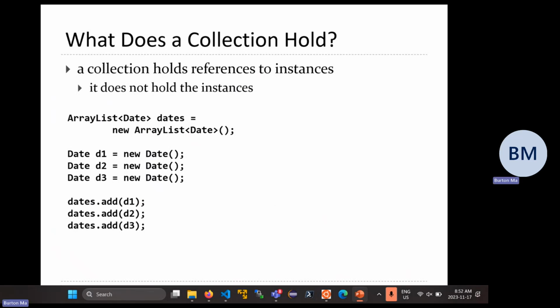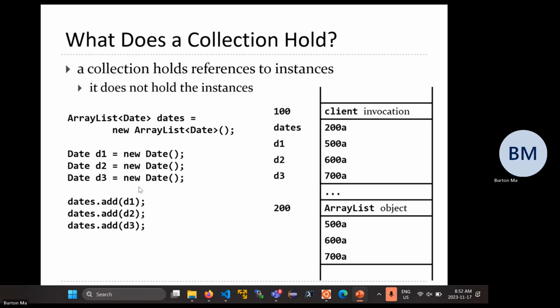What exactly is going on here? So the caller has a list of dates. That's your list. The list lives at address 200. So you go to address 200 and there's your array list. Now your array list object has a bunch of stuff in it. I don't know exactly what's there. D1, D2, D3, these are our dates. So D1, there's some object at address 500. D2, there's some date object at address 600. D3, there's some date object at address 700.